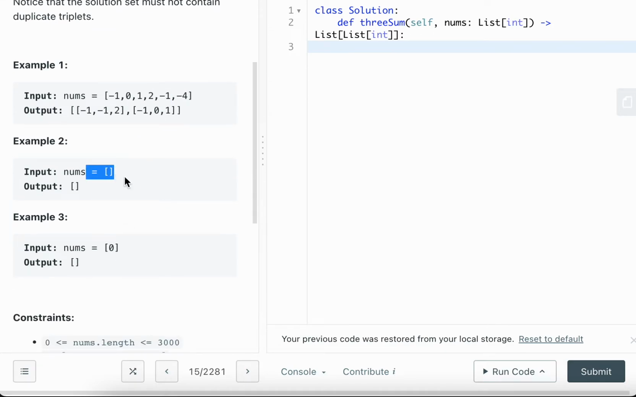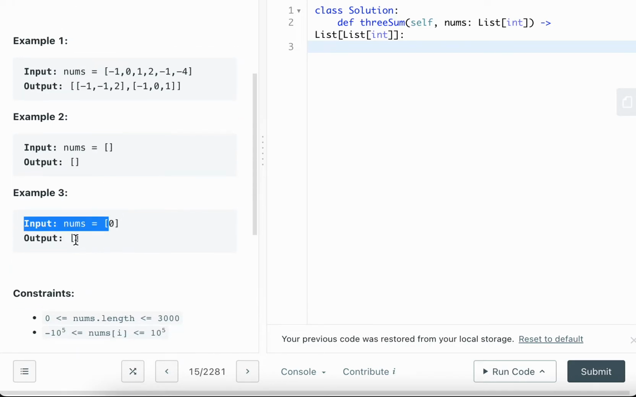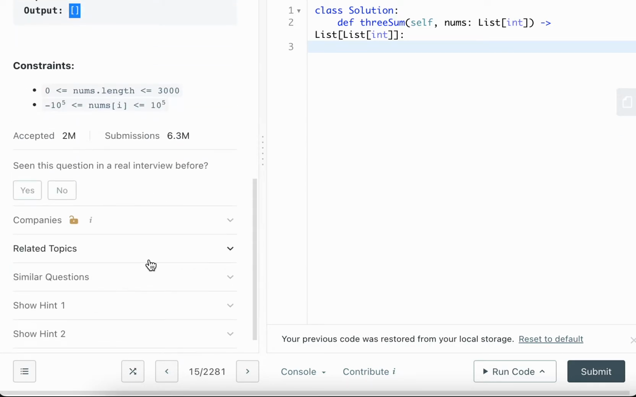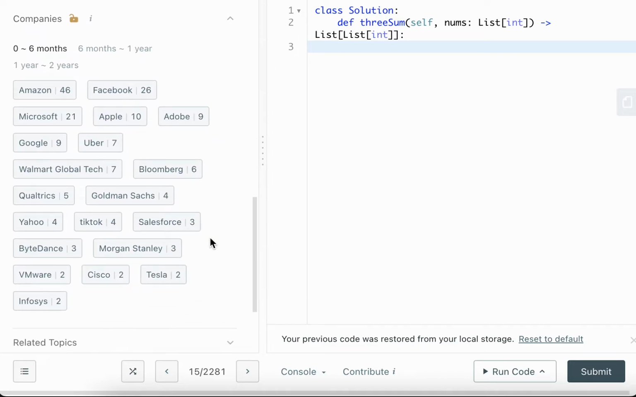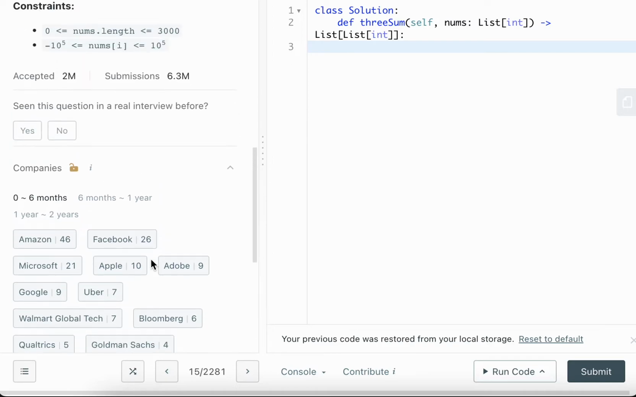If nums is empty, then you return empty. If it's 0, you can just return empty in this case. There are some constraints here, and here are the companies that asked this question in the last 6 months. You can see Amazon asked this question 46 times in the last 6 months.